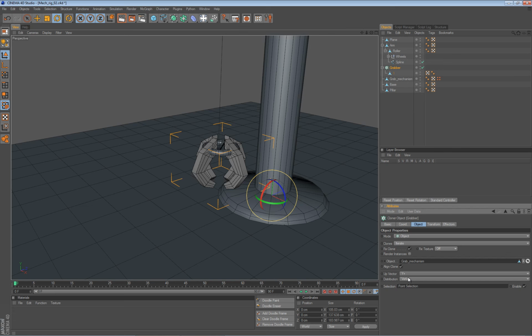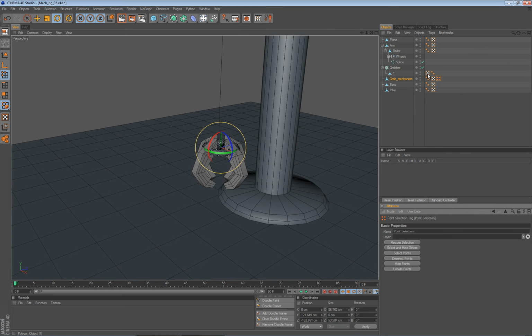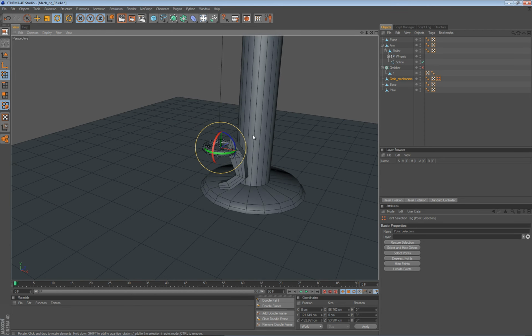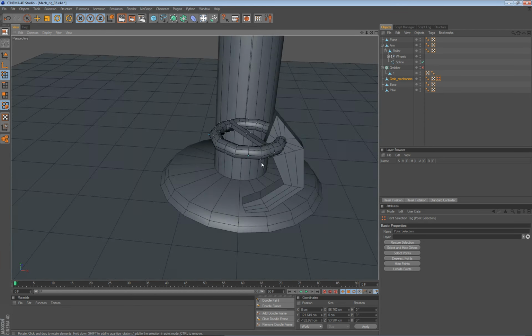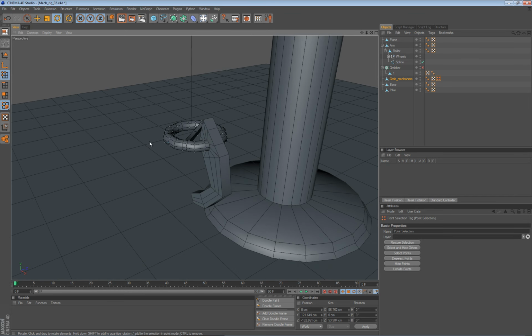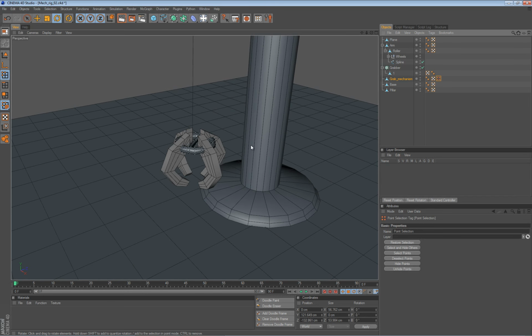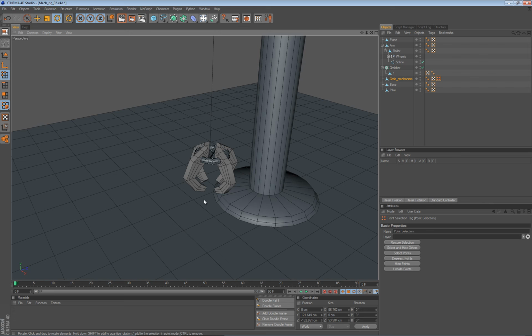And I cloned only on the point selection. So actually, turn this off, you can see that point selection. So only to these 4 points. So we now have 4 guys here, which is really neat, because the simple reason is it will be much easier for me to animate it.